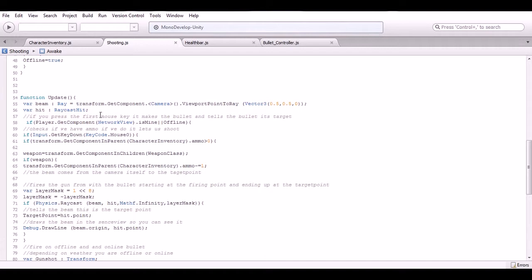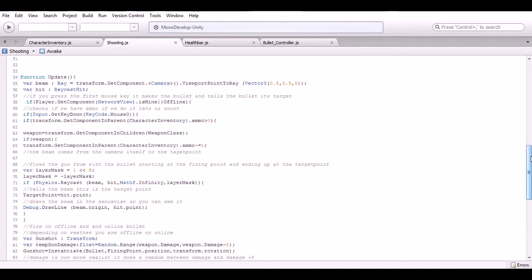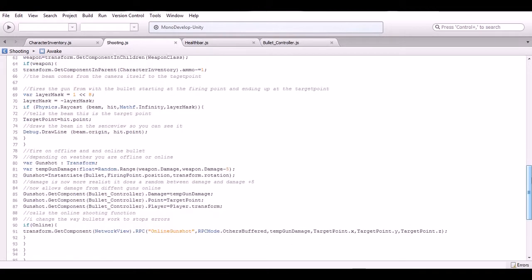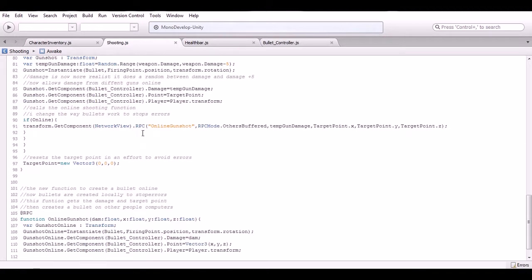Almost everything else is the same, but now it calls this function, gunshot online. What this basically does is it sends the damage, because when I first started off, I had the damage controlled by the bullet itself. Now the damage is determined by the gun, so you could have different guns do different damages. Like you will want an assault rifle to be more powerful than a handgun, etc.